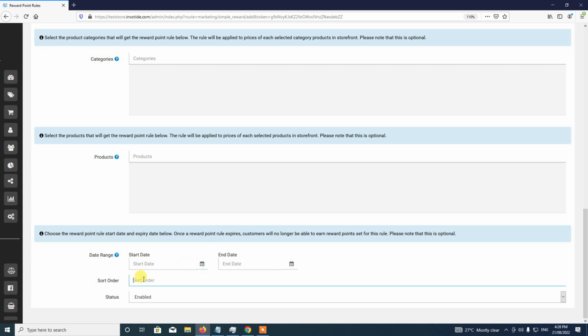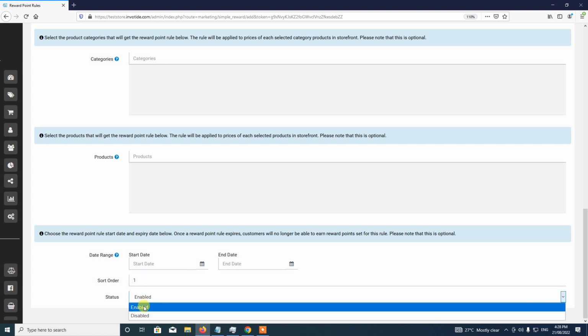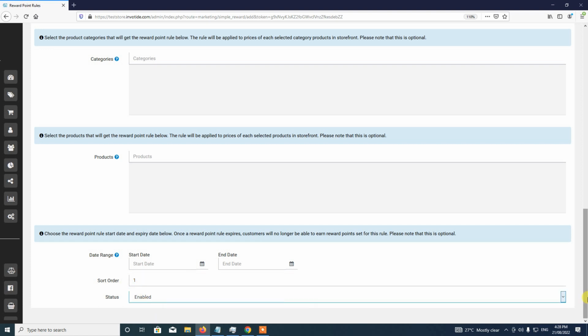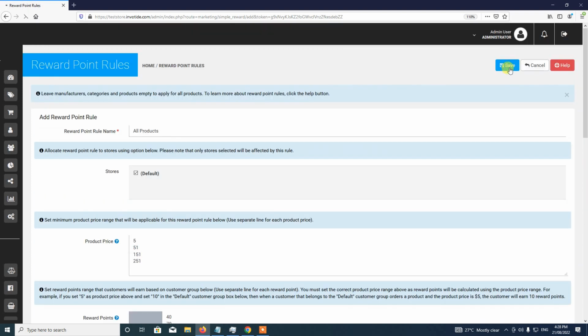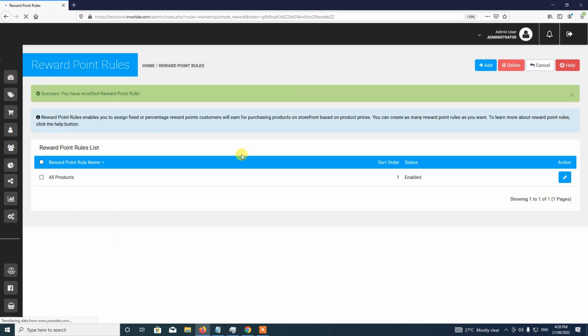Here we'll now proceed to set the sort order number as 1, enable the status, and then we save. Alright, so now we've created the reward point rule. We can proceed to create more reward point rules by still clicking the add button. Or we can delete existing rules by clicking the delete button.